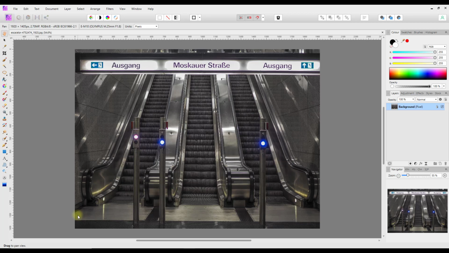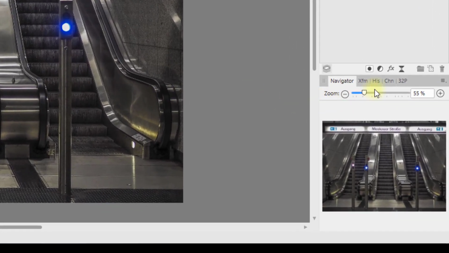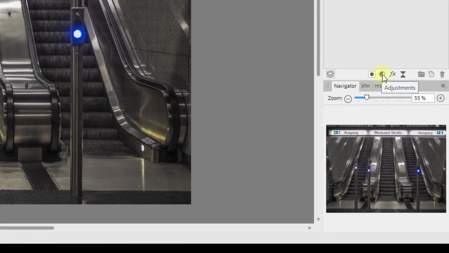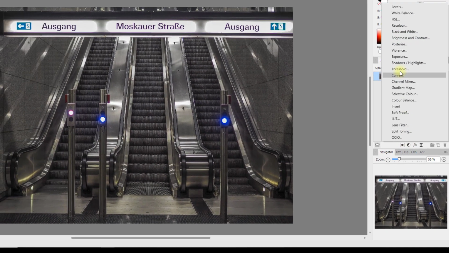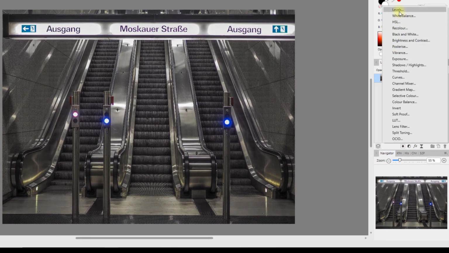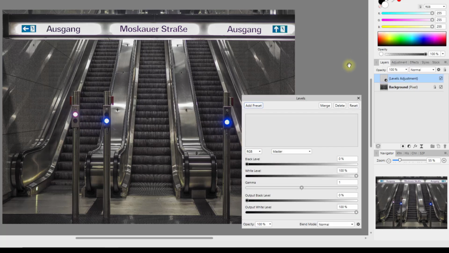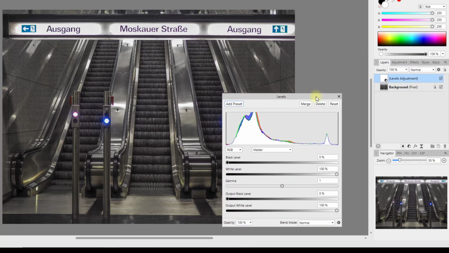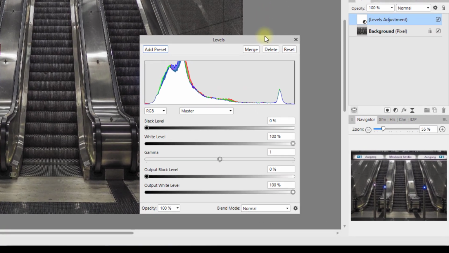Once you have an image open, click on the half black and white icon in the layers panel and go up to the top and select levels. As all adjustments add their own layers, they work non-destructively and the original image stays safe.